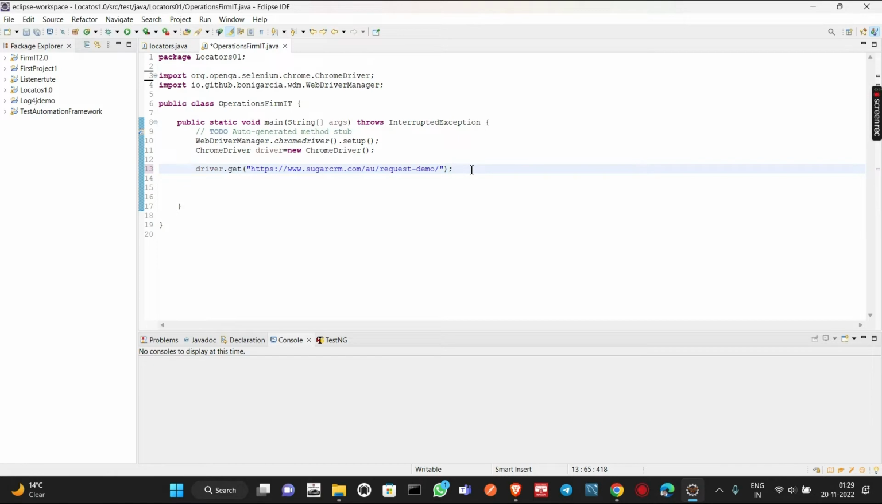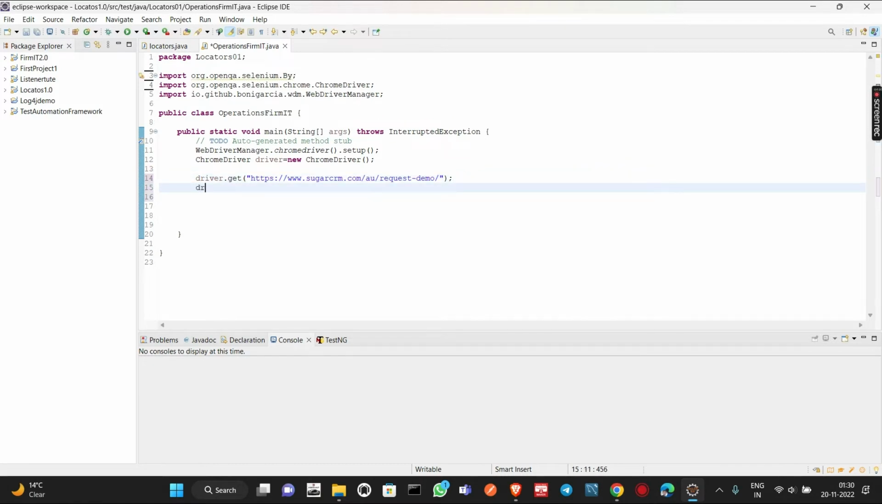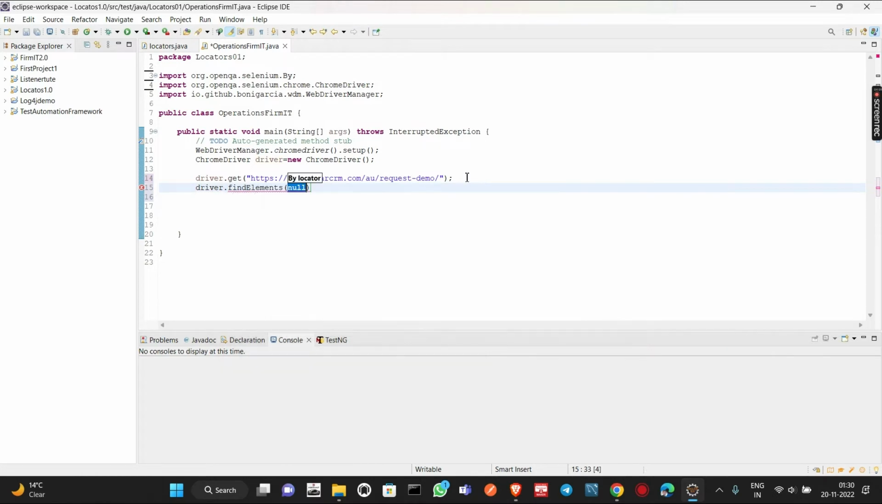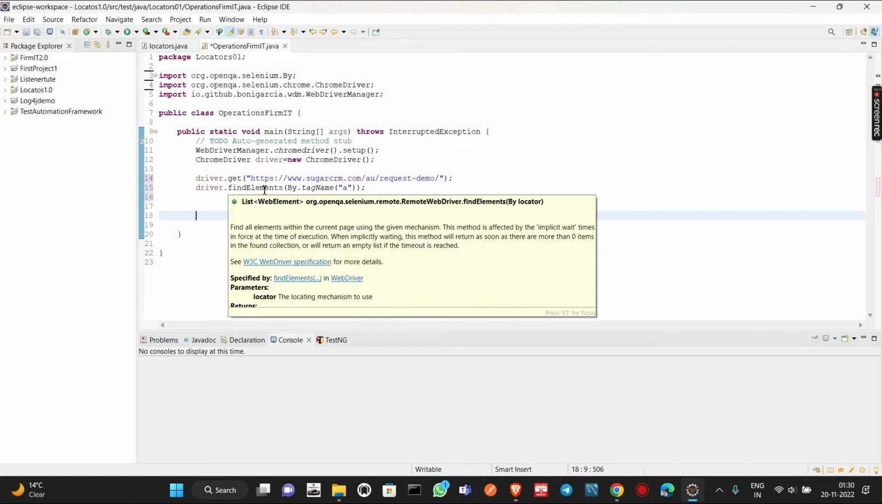So we navigated to Sugar CRM, and now I will write driver dot findElements. Why elements? Because we have a lot of links. So I will write here findElements, and then I will write By tagName, and then I'll provide the tag name as a, because all the links are present inside the anchor tag, that is the a tag. So I am finding all the elements having tag name as a. And what is the return type of findElements? It is a list of WebElements.